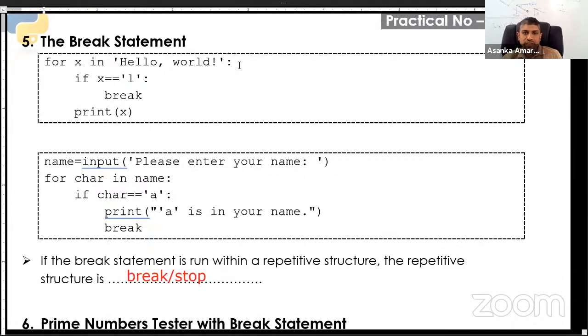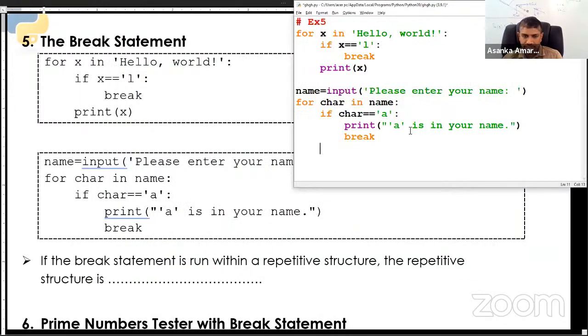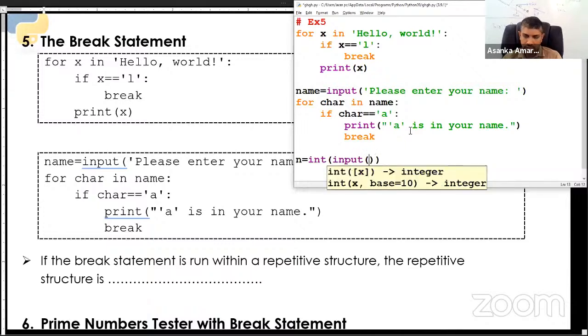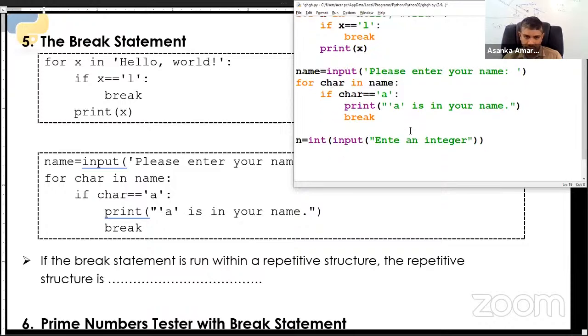Break. You can remember factorization. Now n is a number, an integer. Enter an integer. Now I want to find the factors of n. For a in range 1 to n plus 1.